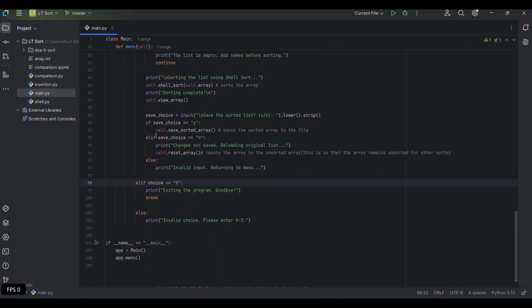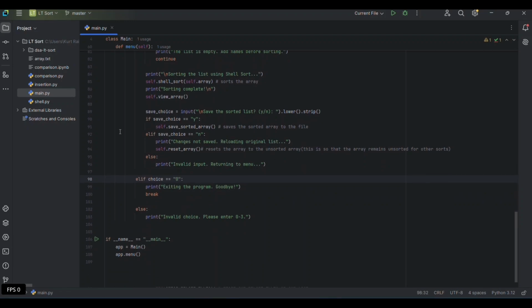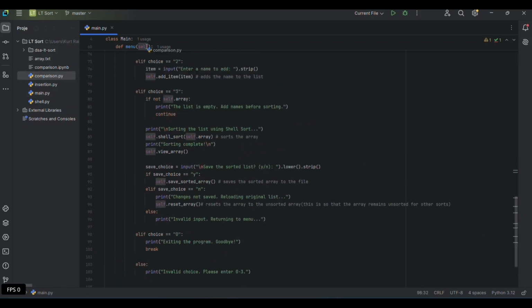Now we are done with the main program. Let us move to the comparison.